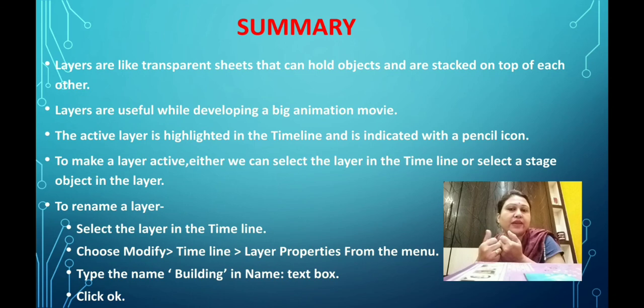Then we had also gathered knowledge of how to rename a layer. First of all, we can select the layer in the timeline, and then you can choose the Modify option, and from there you can click on Timeline, and then the Layer Properties will appear on our screen, and then accordingly we can type the name building in the name text box, because in that particular layer we were drawing a building, and it is always recommended that we should name that particular layer according to the contents we are drawing in it.